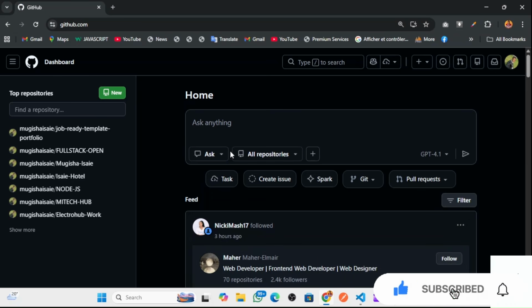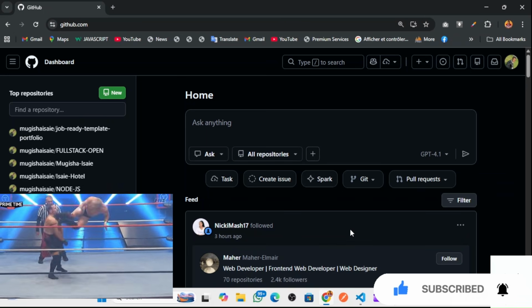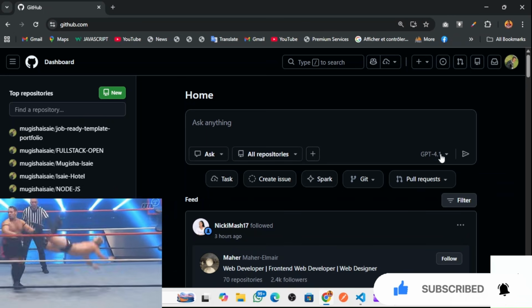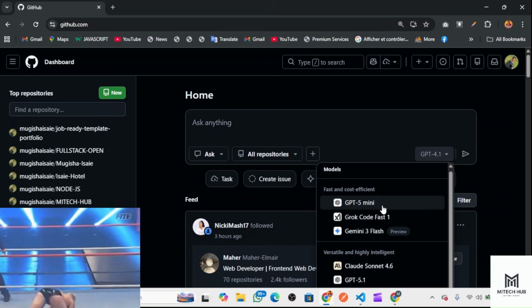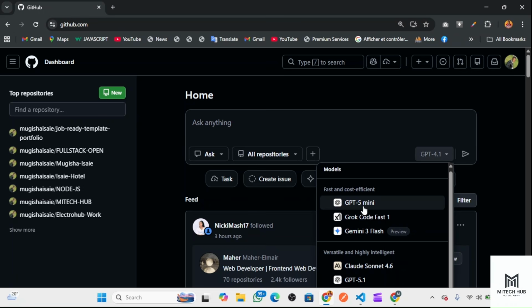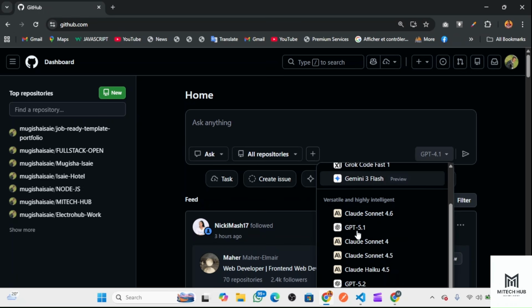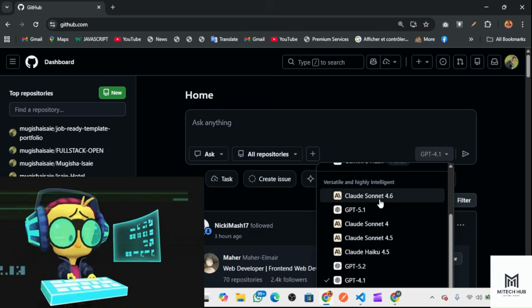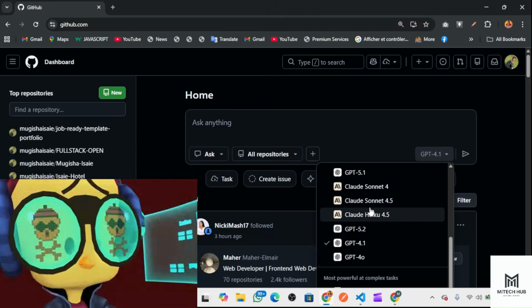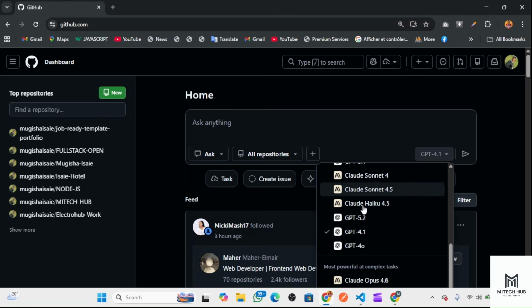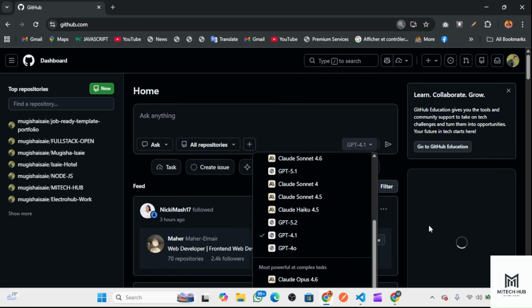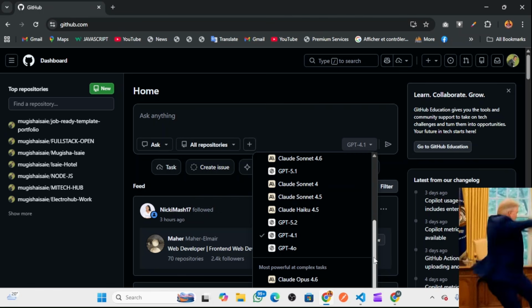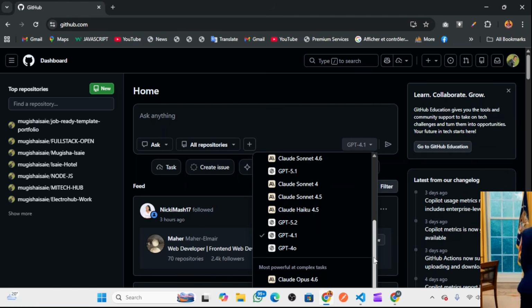Even here, as you see, I'm in my dashboard. Here I have all of the possible agents. I have GPT-5, I have Grok, I have Gemini, also I have Claude Sonnet 4.5, I have GPT 5.1. Every model is here. If I zoom out, you see I have also Claude Opus 4.6, which is powerful today.